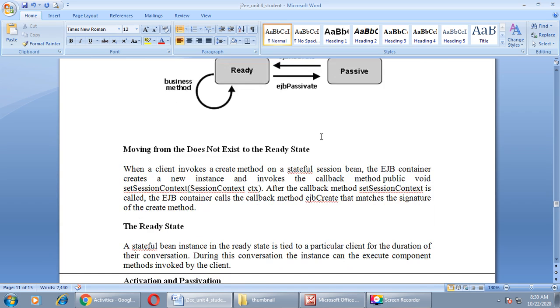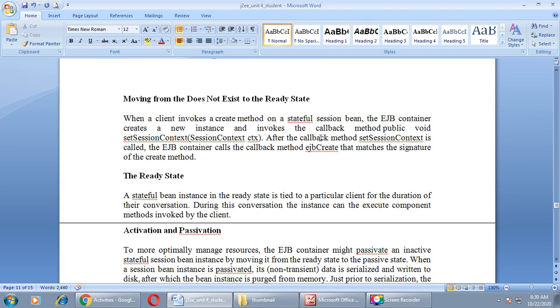Second state is ready state. A stateful bean instance in the ready state is tied to a particular client for the duration of their conversation. During this conversation, the instance can execute component methods invoked by the client. Third state is activation and passivation.